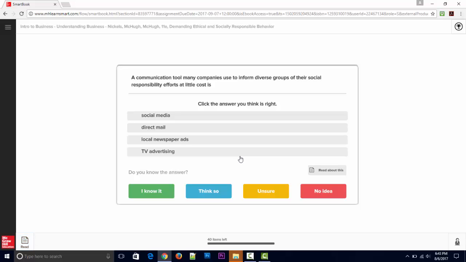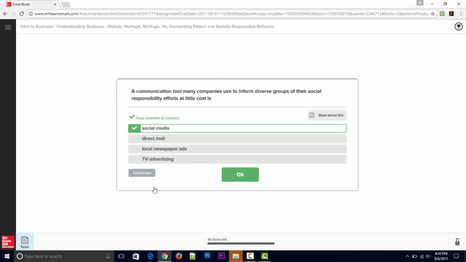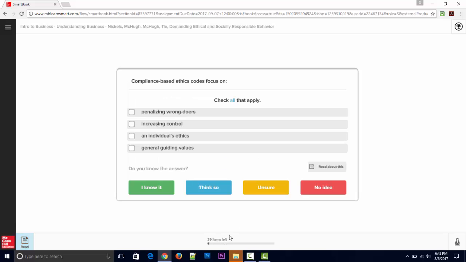A communication tool many companies use to inform diverse groups of their social responsibility efforts at little cost is social media. I know it. And got to click OK. Now we just have 39 items left.